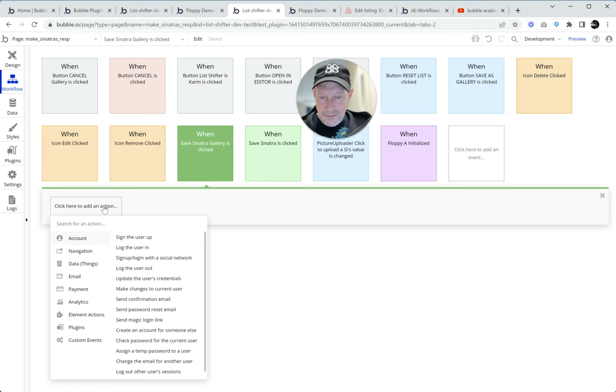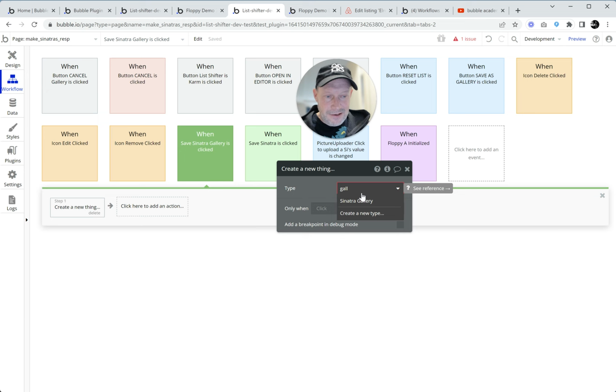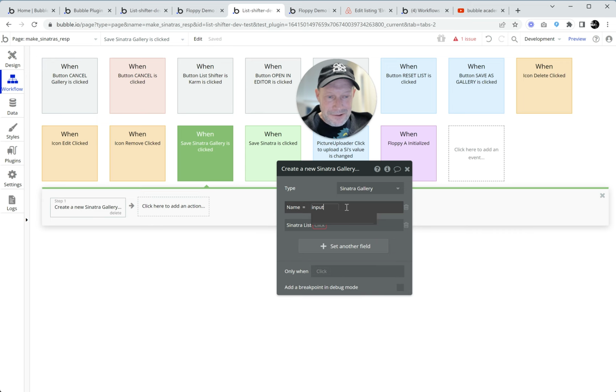When Save Sinatra Gallery is clicked, we will create a new thing. It's gonna be a Sinatra Gallery. Create a Sinatra Gallery, right? Let's see, what fields do I have? Ah, the name will be the input. Wait a minute. Where's my input?